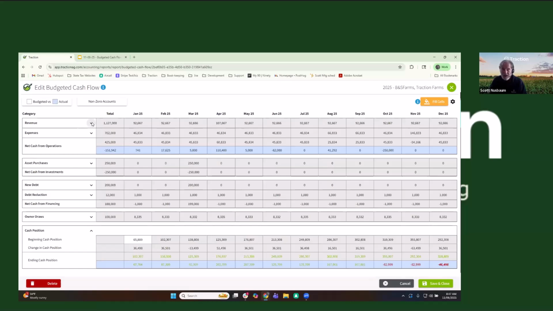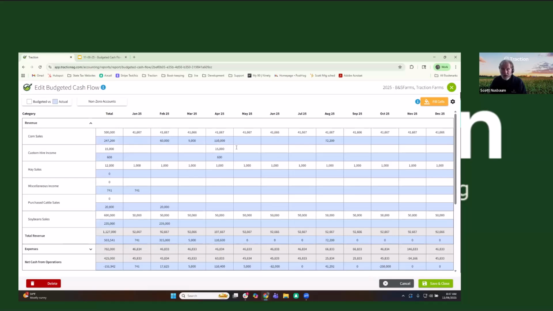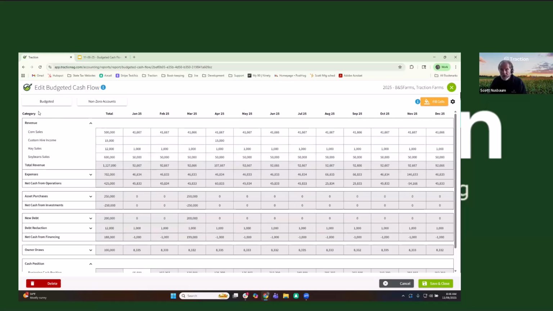This edit screen does have the same thing. As I look here, I can start seeing budget versus actual here. And again, you can always toggle back and forth between it. Sometimes it's just too many numbers, so you can flip back to budgets and just see the budgeted values there.